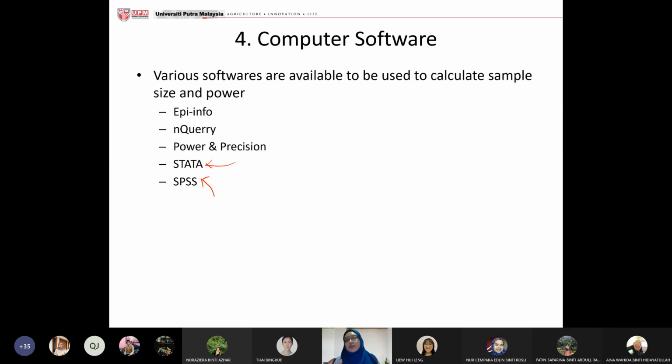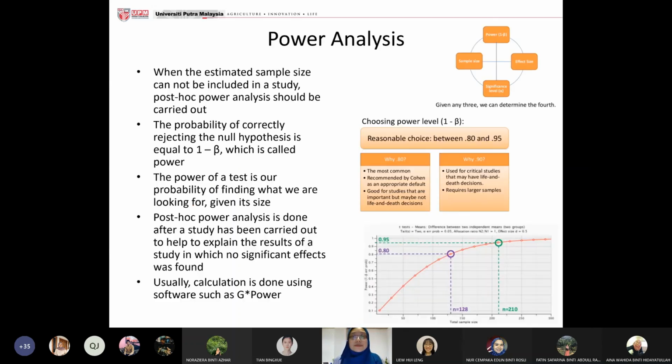So with computer software, it's just going to be a matter of punching in the numbers. It's very similar to the formula just now. You have to specify your CI, your confidence interval, 95% or 99%, and your variance, and lastly the margin of error that you want, and you will get the number of samples. So that is all the techniques.